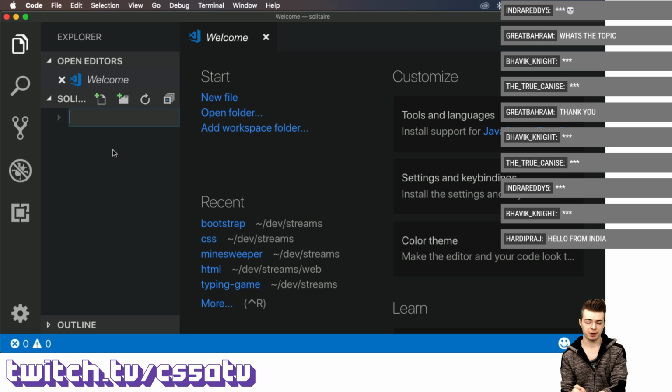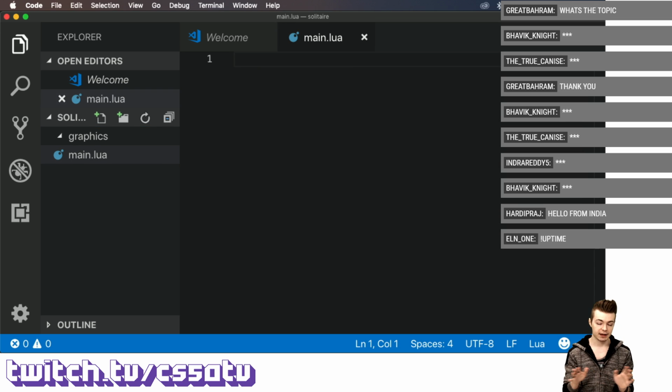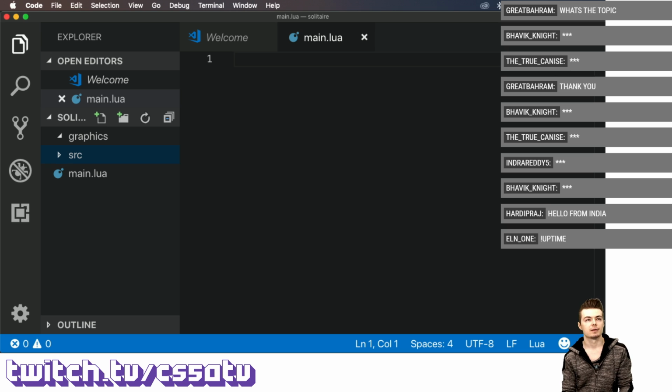In Love2D, what you typically want to do is have a project folder within which there is a single main.lua file. This is the entry point of your program, much like it is in, for example, C, where you have int main void. In Lua, you have a main.lua. So I'm going to create a main. This is a folder. First, I'm going to create graphics. Then I'm going to create, outside of graphics, a new file called main.lua, which later we'll fill with our source code. In advance, I know this is not going to be a super complex code base, but it's going to have multiple modules. So I'm going to create a source folder, which is going to contain all of my Lua files in the future.